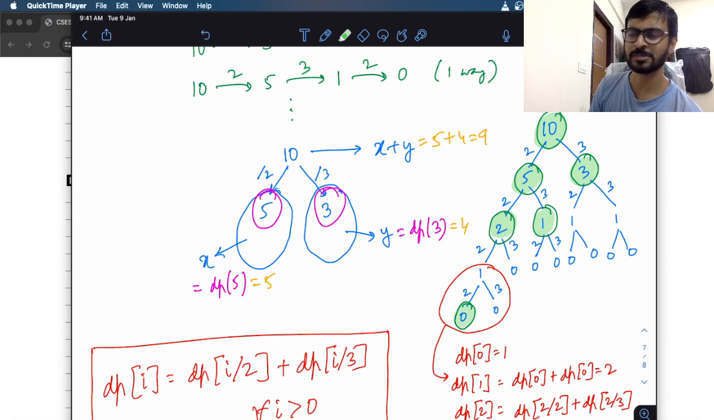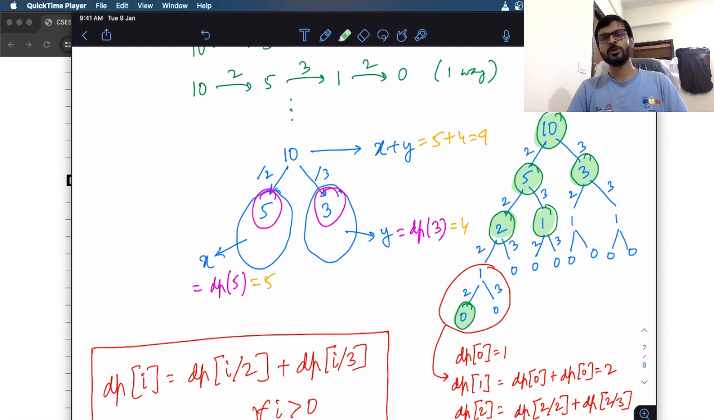I don't need to solve from 0 to 10, all the 11. I don't need to solve all of them. Recursive DP allows me to skip many in between. I don't need 9, I don't need 8, I don't need 7. But tabulation DP will force me to do that because I don't know which states are important for me.